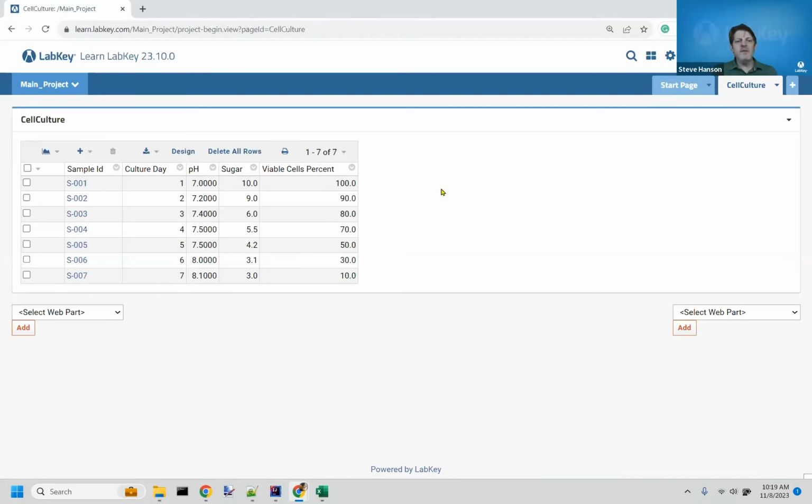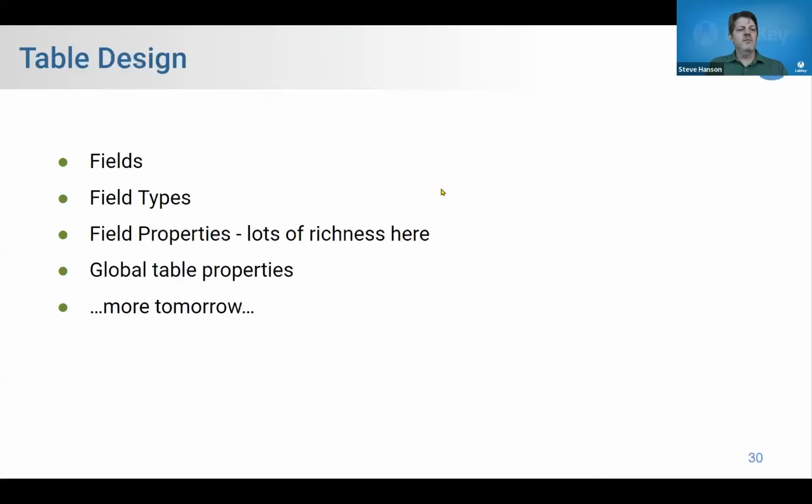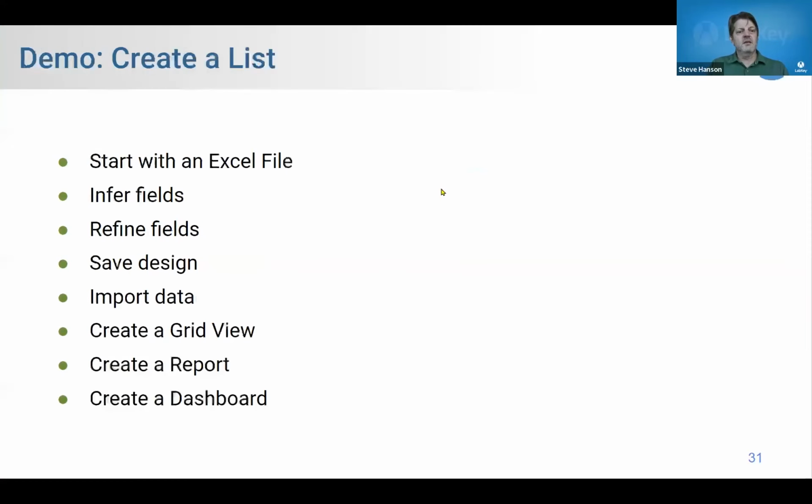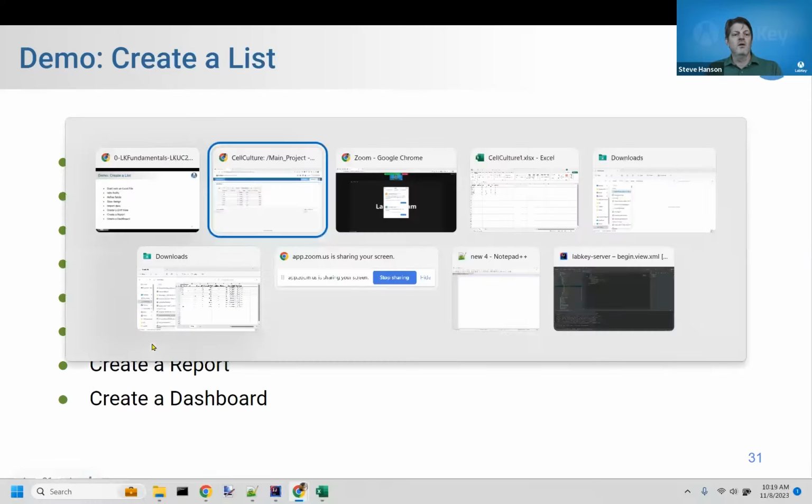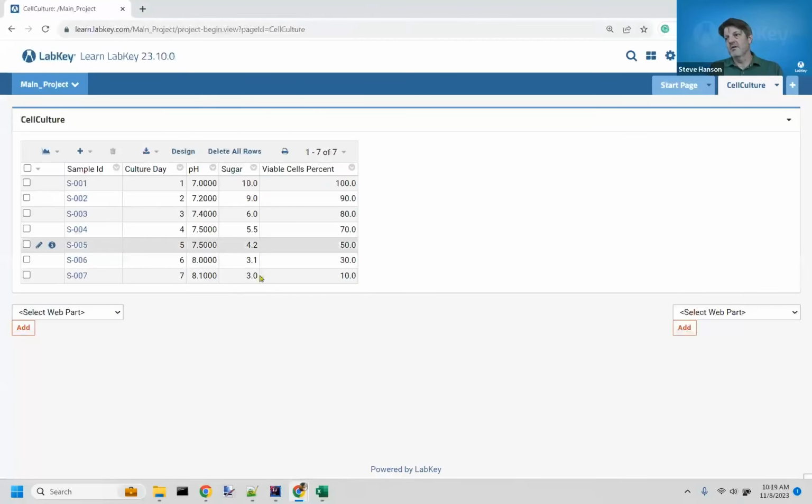So anyways, I got my first table. Here's the demo I'm trying to work through here. What have we done? We've started with the Excel file. We've inferred the fields. We've refined the fields. We've saved the design. We've imported the data. We've created a grid view. Great. Or surfaced a grid view.